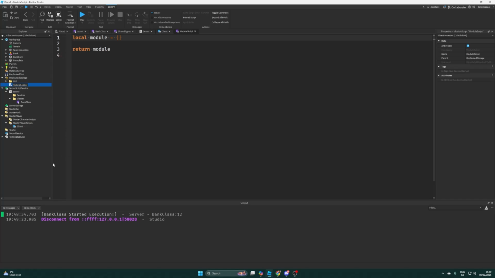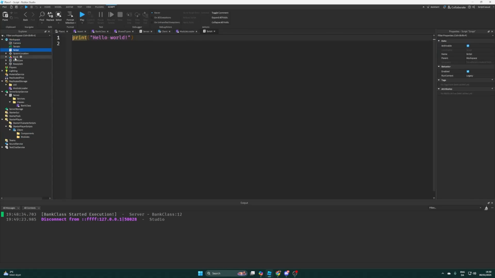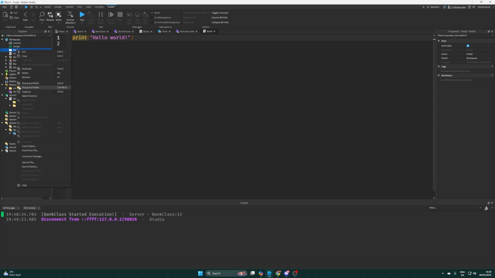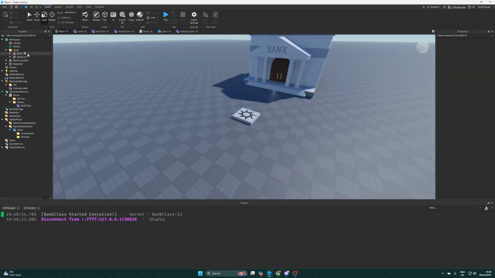I'm just showing you guys how I typically structure my things. And then you could have a Components and Modules folder, we'll just say. So if you look, this is typically how I structure my game. We could also just have a folder in workspace called Game, and then you can put your bank and your bank core in that folder in workspace as well.